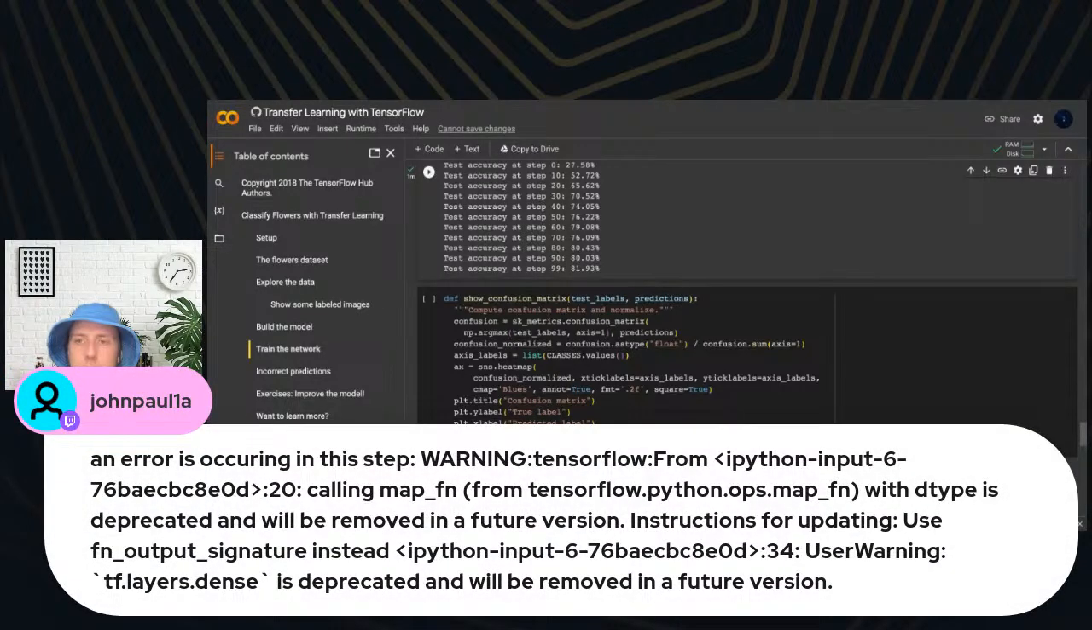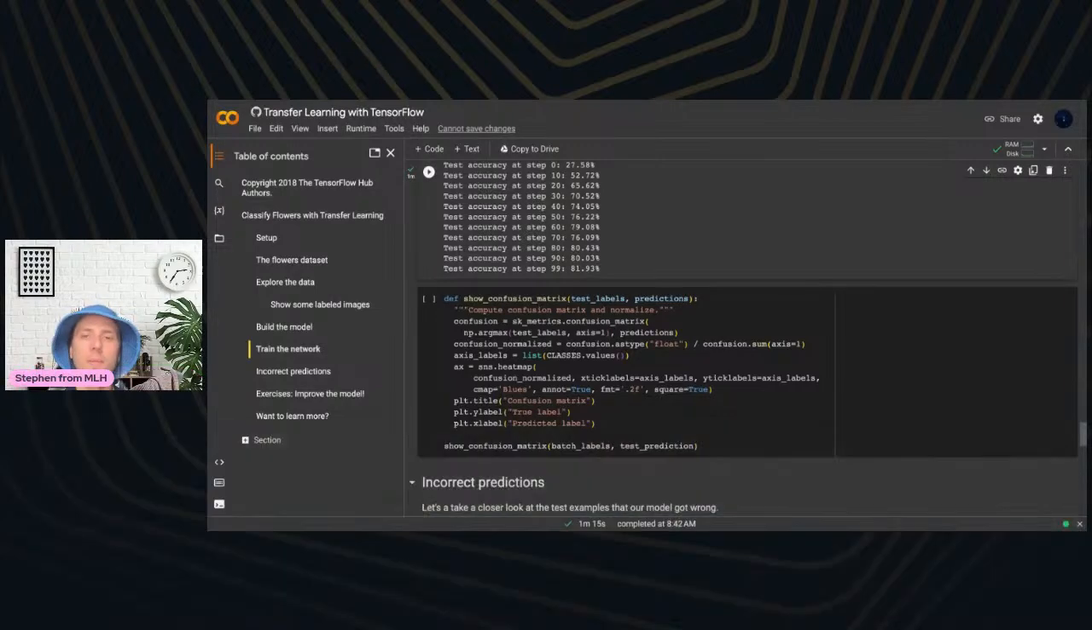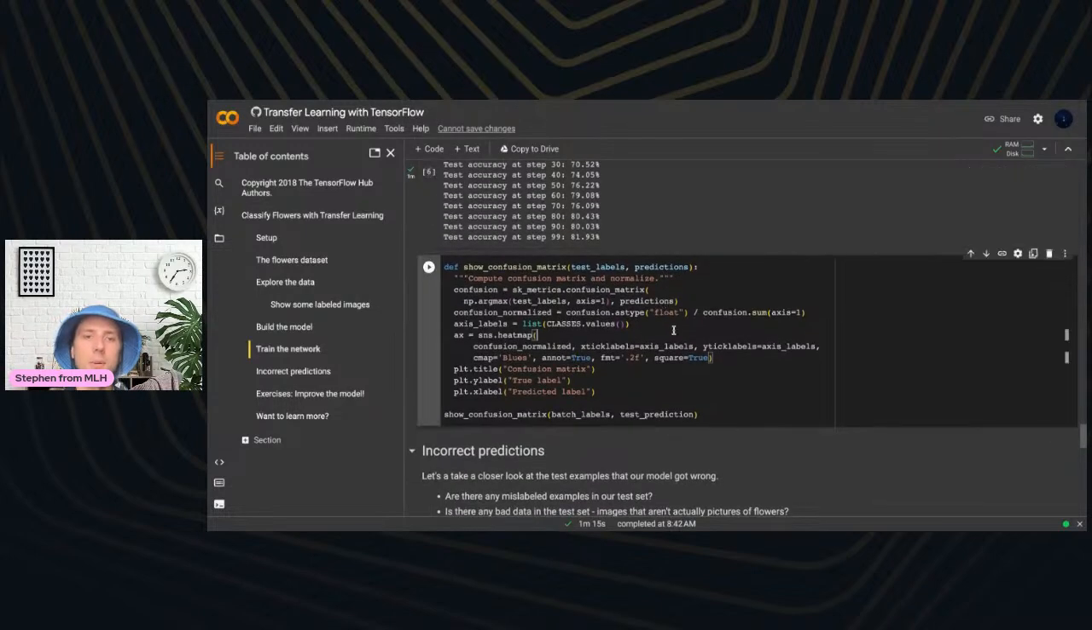So it looks like some of these functions are going to get deprecated soon. So thank you, John Paul, for pointing that out. And these are warnings as far as I can tell. So I wouldn't worry too much about them because the code should still run. But if you want to follow the instruction to fix the deprecation, that would be pretty cool. Thanks for pointing that out, John Paul.